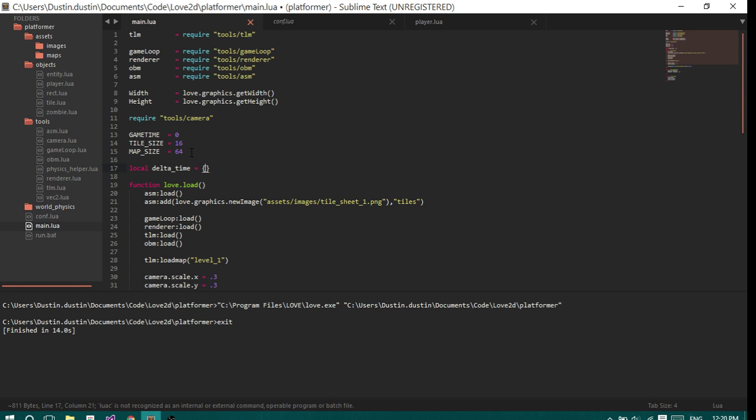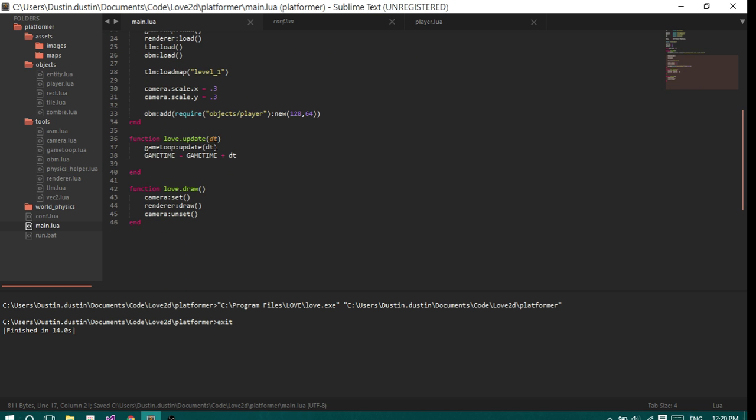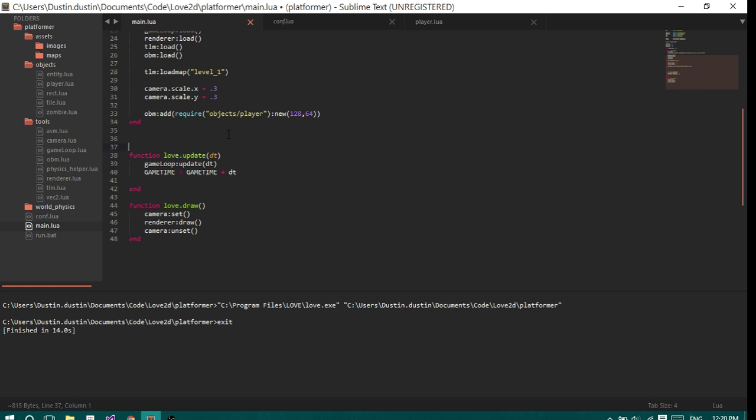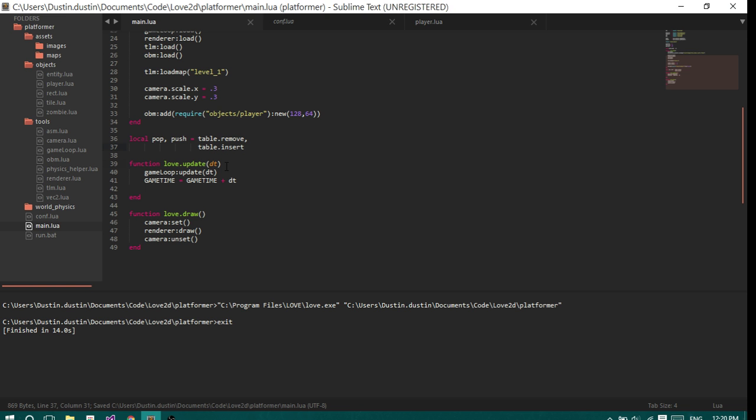We're going to make a table called delta time, and we're going to make a couple local functions. Local pop and push is equal to table.remove and then table.insert. We just do that because looking up the global table is a little bit more expensive. Okay, so what we want to do is push delta time.